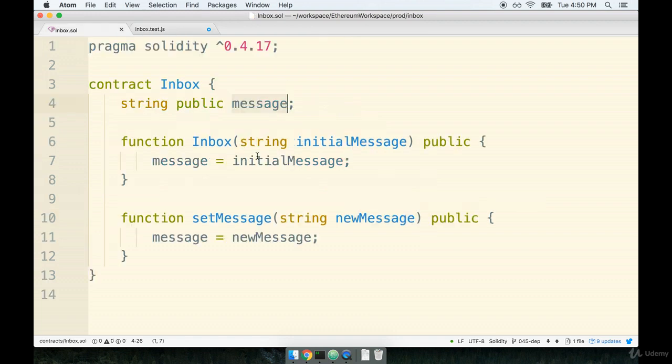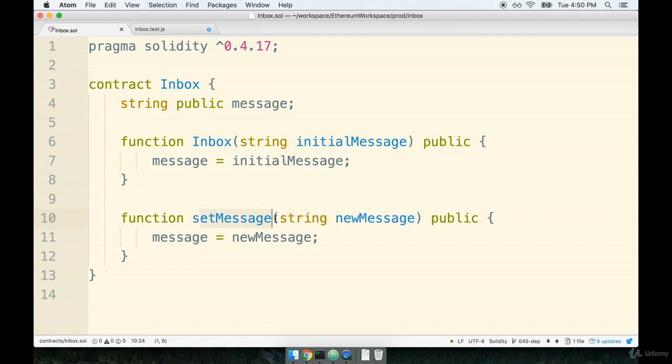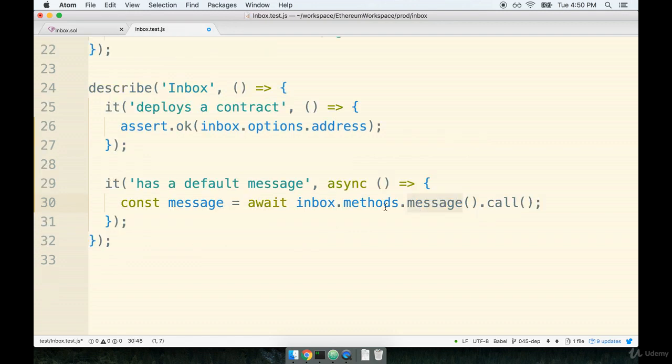So if we go back over to the source code over here, we would have two methods defined on our contract. We would have setMessage and message. Those are the two methods that are tied to our contract right now. So you can see that we are referencing the message property right here. If we wanted to somehow call, say, setMessage instead, then rather than calling methods.message, this would be setMessage.